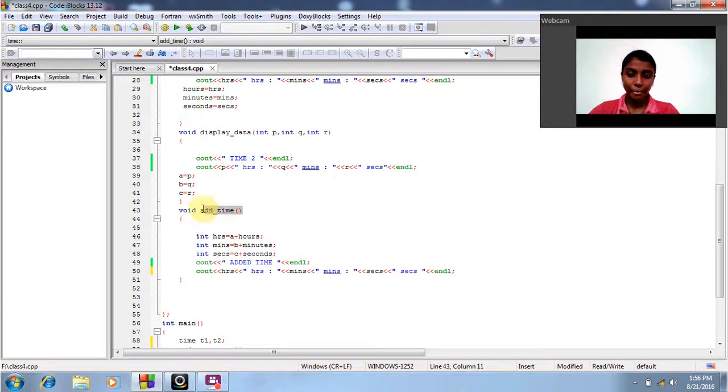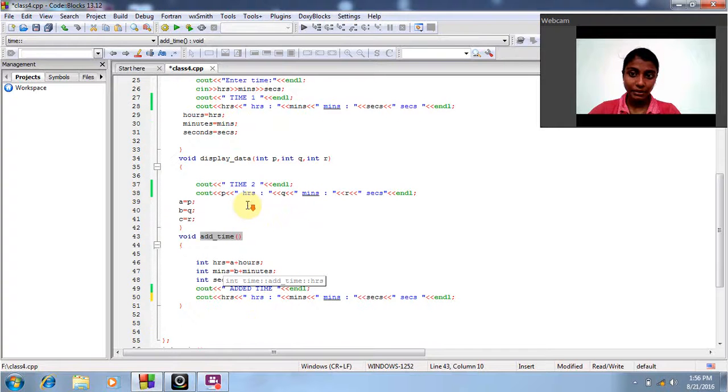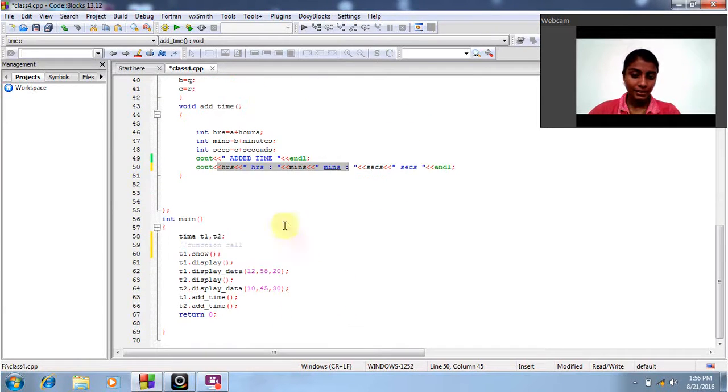And here add time is also there. It adds the 2 times, that is, the time of the 2 functions, that means display and display data, and it prints here. So let's see how. Inside the main function I have created 2 objects in class time, t1 and t2.